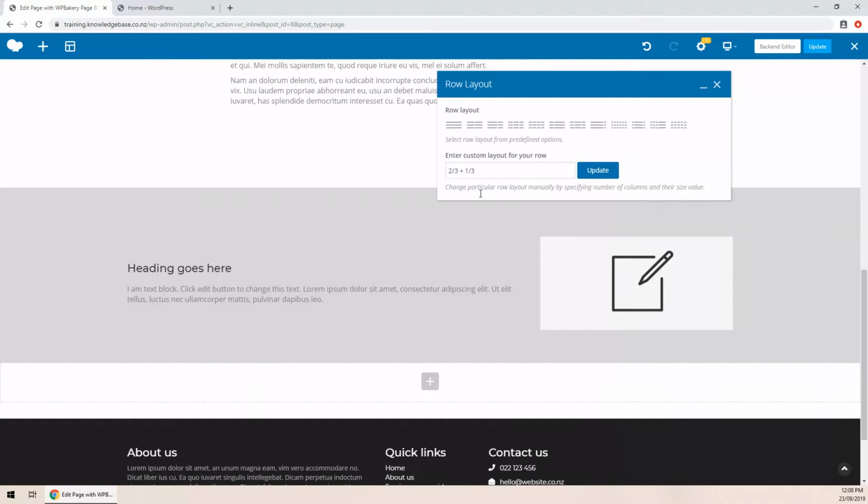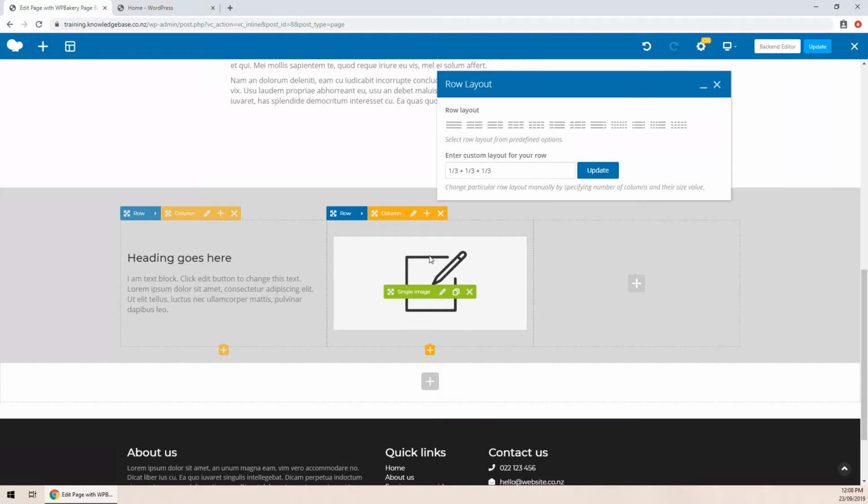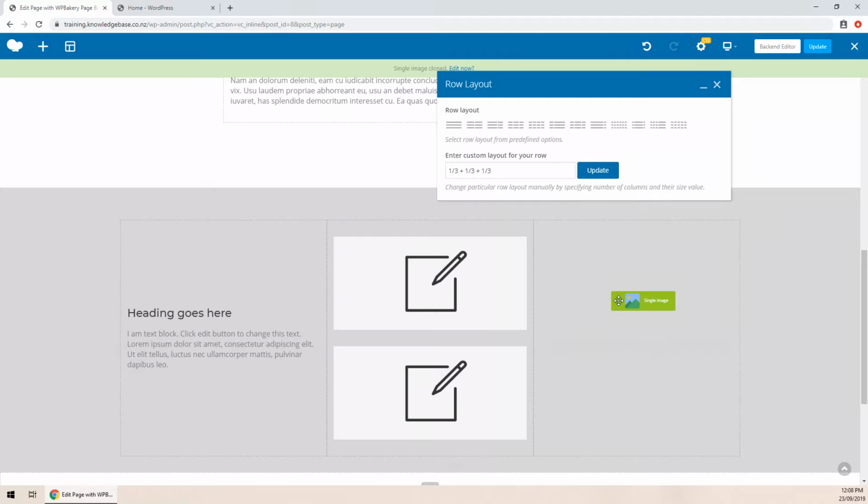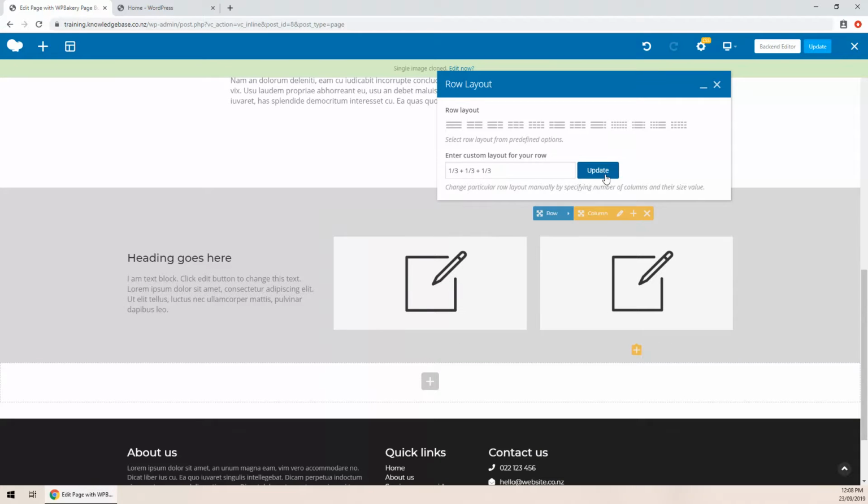If you wanted to add another column into the row, you could click this one, for instance, 1/3 plus 1/3 plus 1/3. If you click that, click update, you'll see now that there are 3 columns in this row. You can then click plus to add an element, or you could, for instance, clone a single image, drag it and drop it in there.